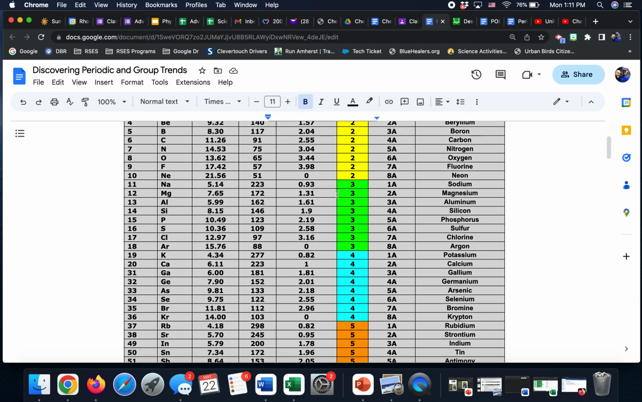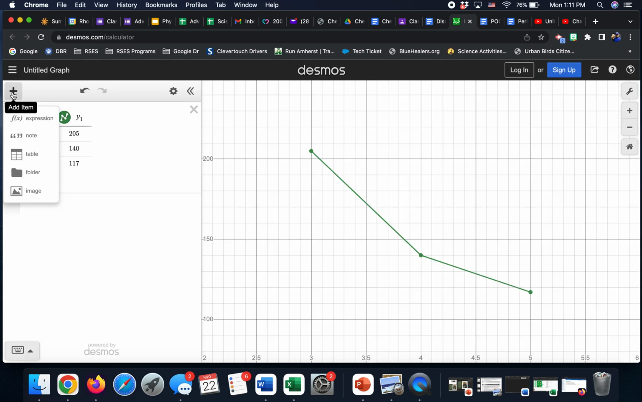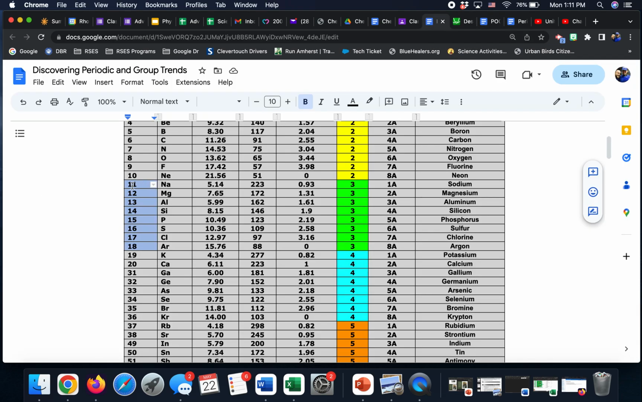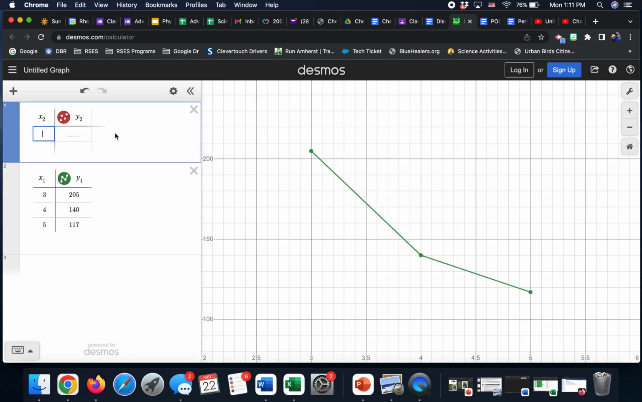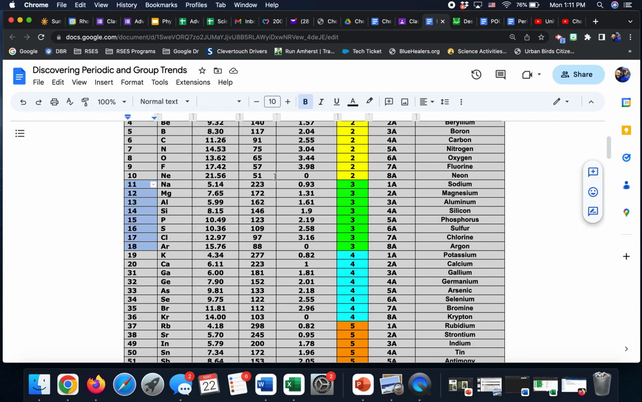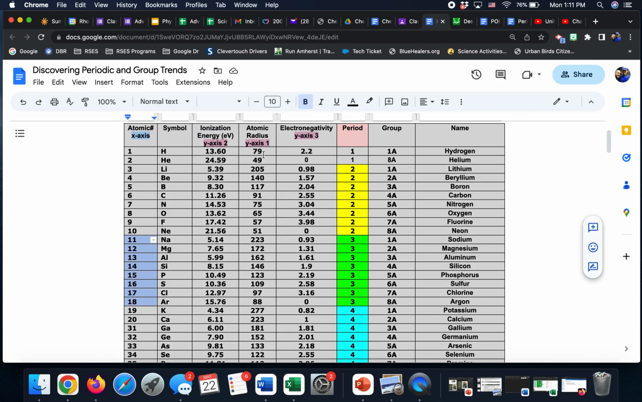But we also need to do that same thing for the group 3s. So 11 through 18. How do we do that? We make another table, plus sign, table, and we put the new numbers in there. So you're going to put 11, 12, 13, and so forth, all the way down. The other numbers you're going to put, atomic radius, would be those numbers in your y.